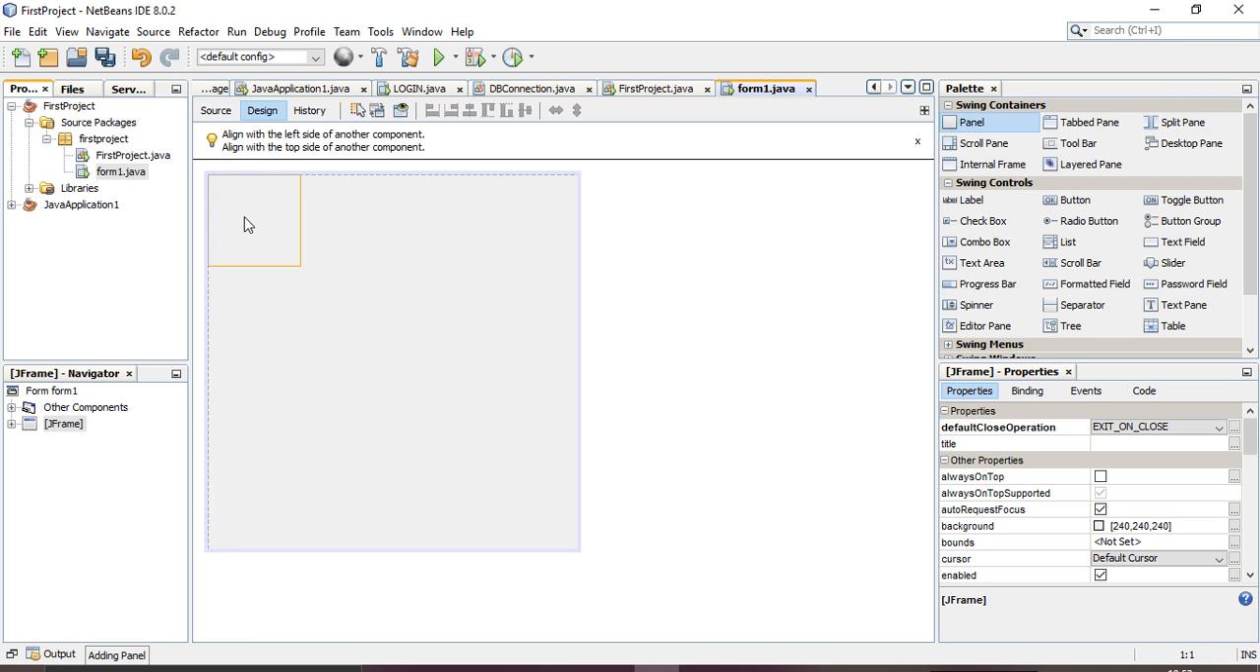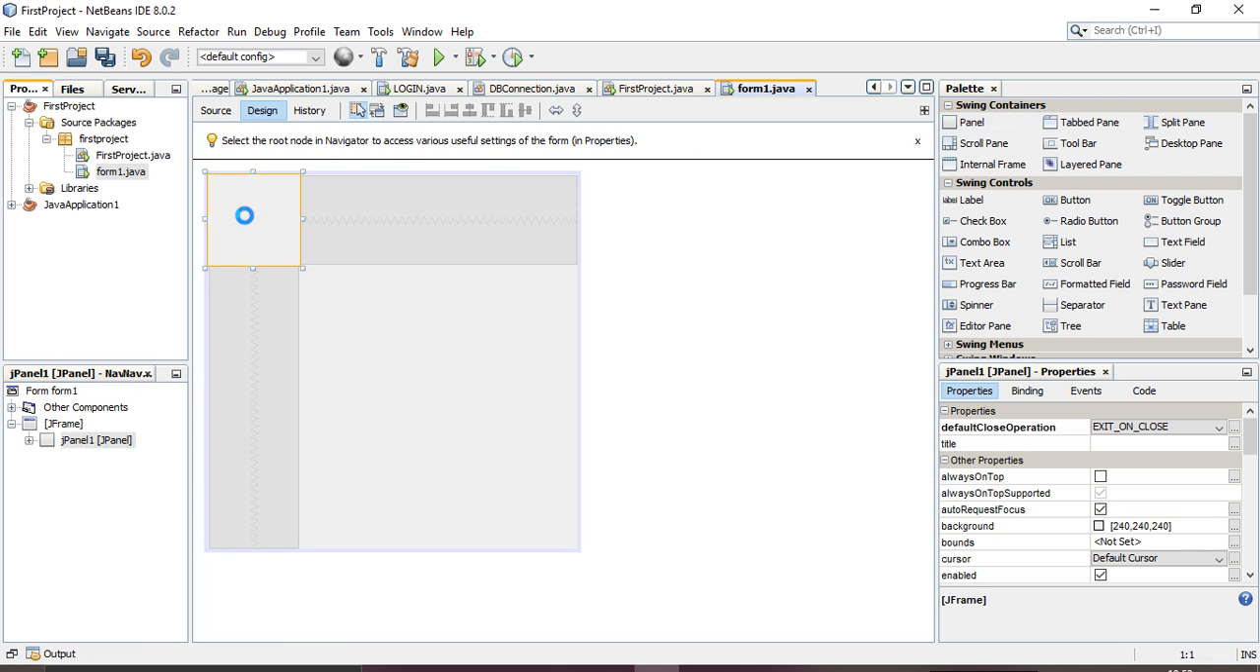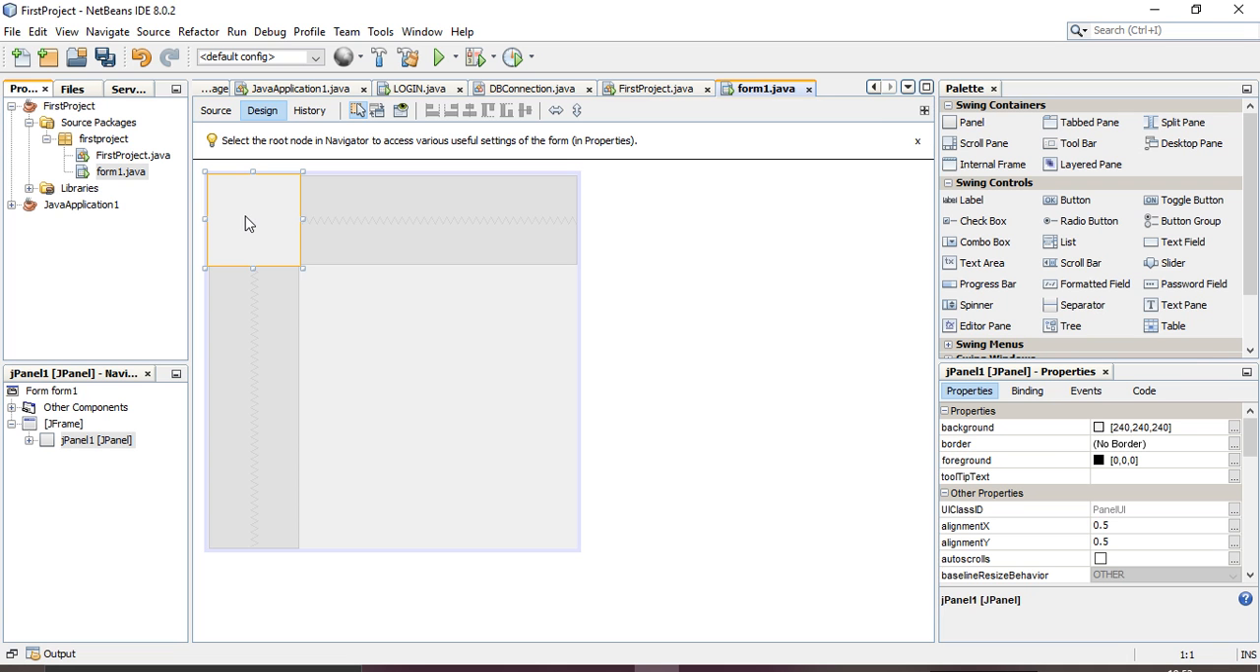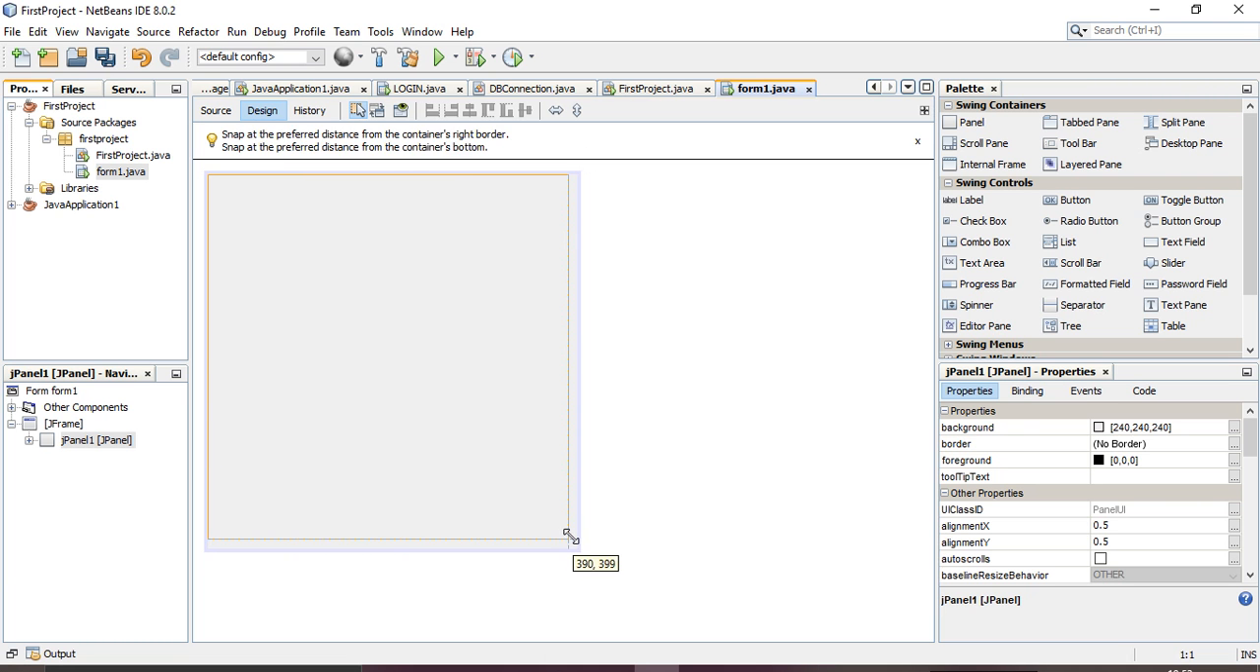It is just like a box. I will just click on the form. It will be pasted like this. Then I will just click and drag over the form, just like this. So let's preview and see.